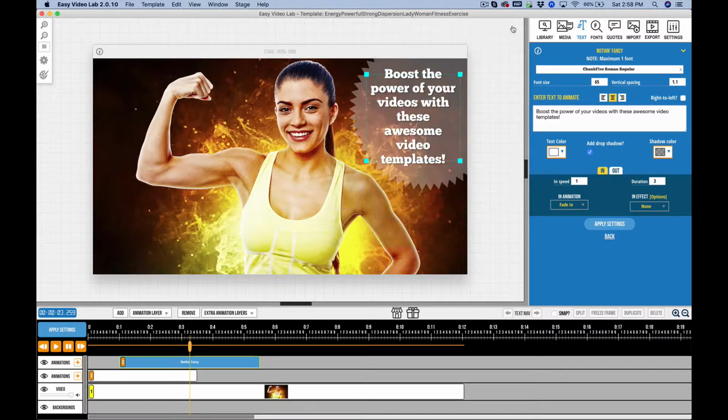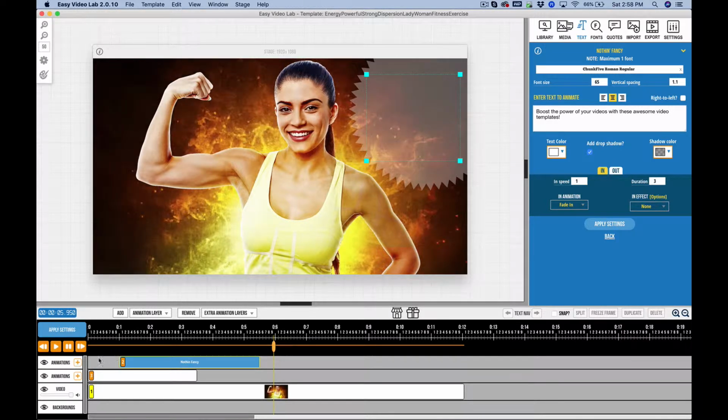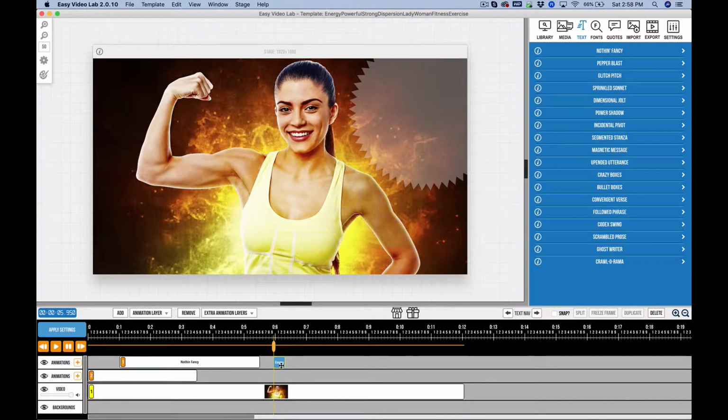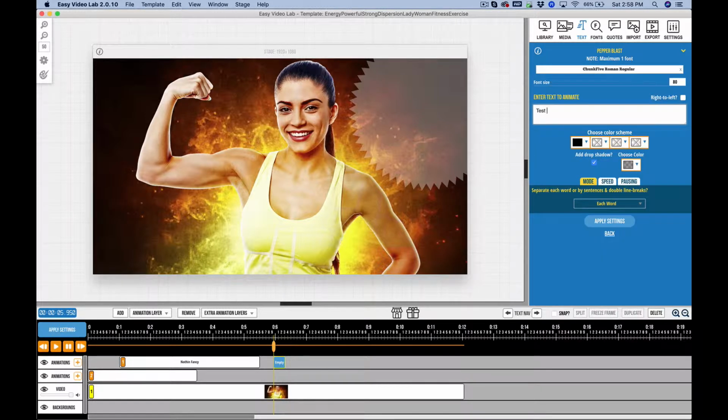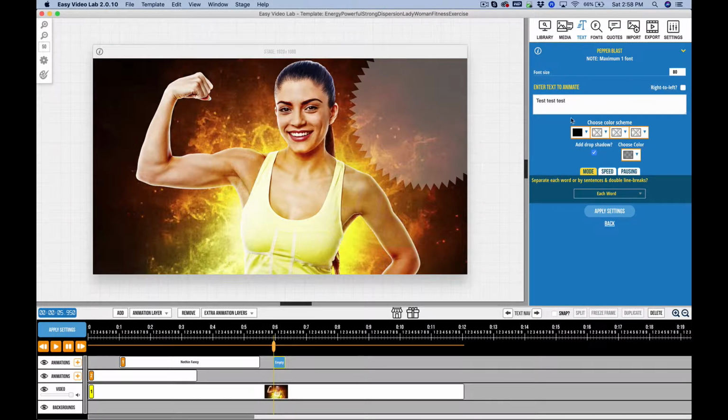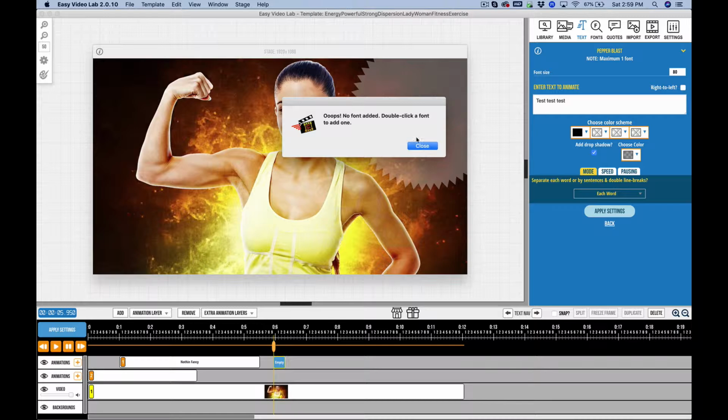Let's go ahead and start with a separate animation. So let's come over here and I'll add an empty block, and we'll come up to Pepper Blast and just put in some quick test text there. And you see I've already got a font there. Normally I actually did that before I did this video. So normally it would look like this. And if I tried to apply it, it would say, hey, nope, you don't have a font.